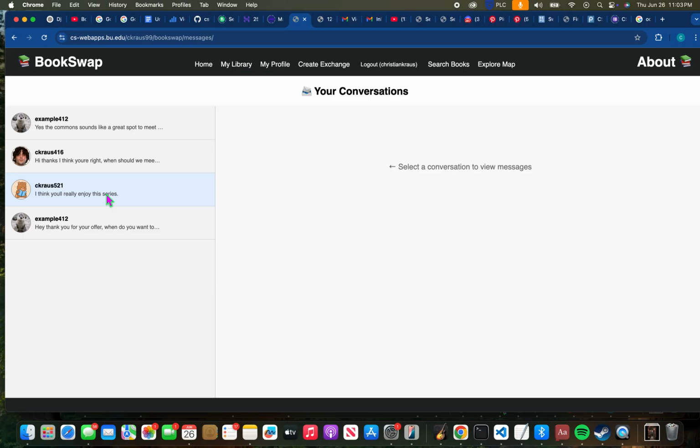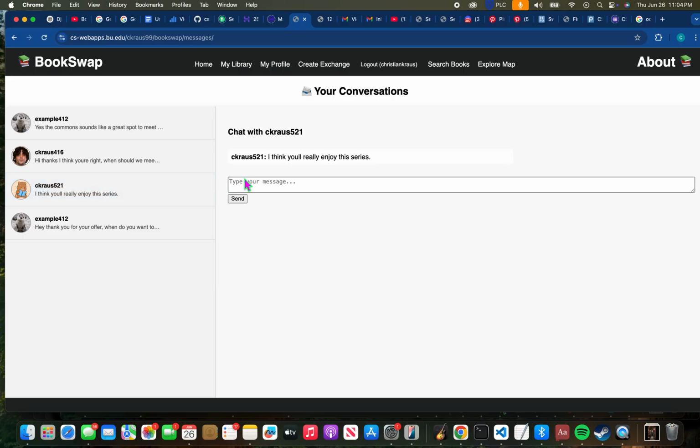So as soon as you accept that offer on an exchange and it is completed and marked as completed in the database, you're going to be rerouted to this inbox page, and you're going to be rerouted specifically to the conversation that corresponds to that exchange that you just completed. So you can see that here.